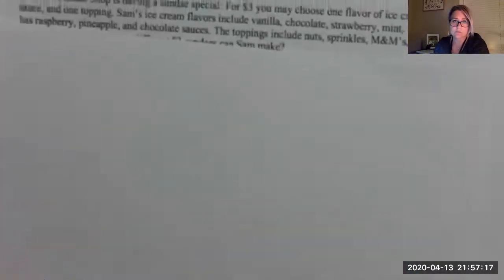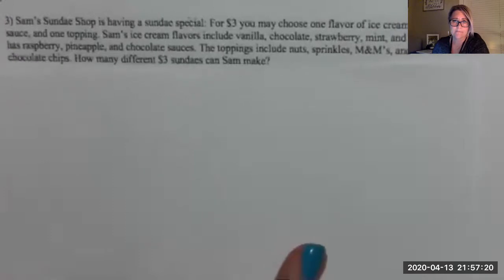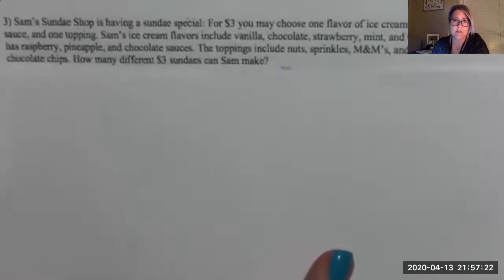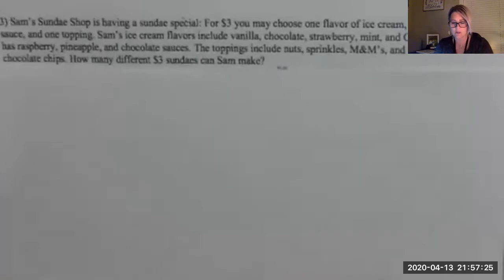if we come across a problem like this one? Sam's Sundae Shop is having a Sunday special. For $3, you may choose 1 flavor of ice cream, 1 sauce, and 1 topping. Sam's ice cream flavors include vanilla, chocolate, strawberry, mint, and Oreo. He has raspberry, pineapple, and chocolate sauces. The toppings include nuts, sprinkles, M&Ms, and chocolate chips. How many different $3 sundaes can Sam make?